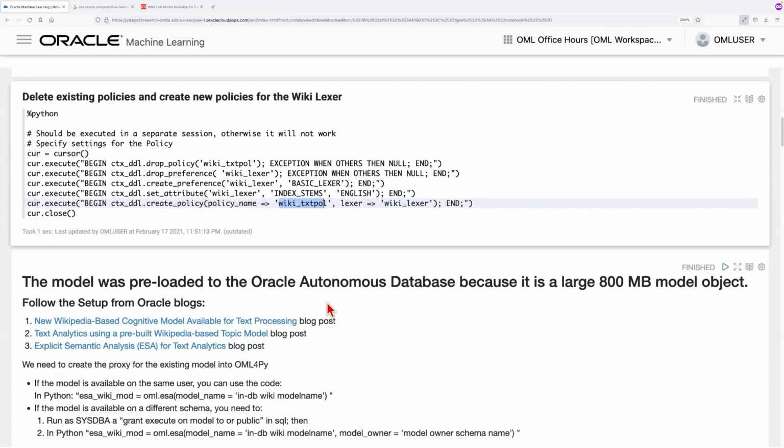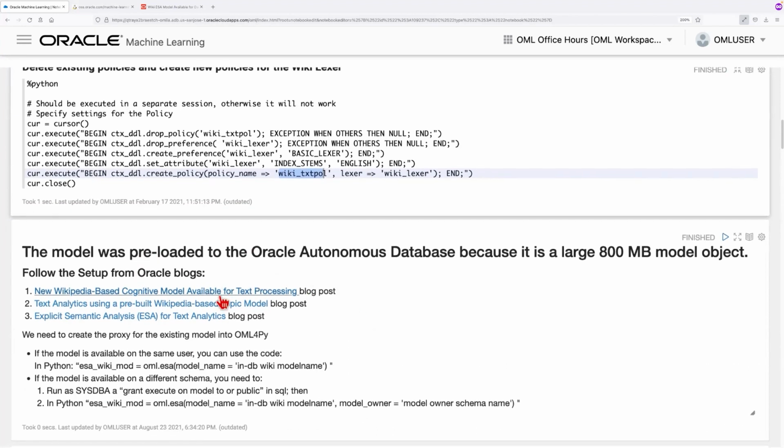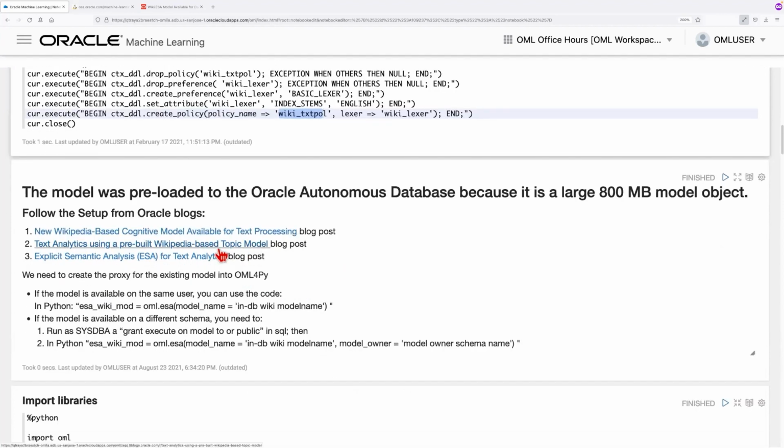These are just because we have already preloaded our Wikipedia model, right? And we have links here so that you can go and see where the Wikipedia-based cognitive models are available, okay? And then we can check on using the pre-built Wikipedia-based topic model. That's the blog post. If I'm not mistaken, this might be the older post. We got to check, right, Sherry? I don't think this is the one pointing to the latest one?